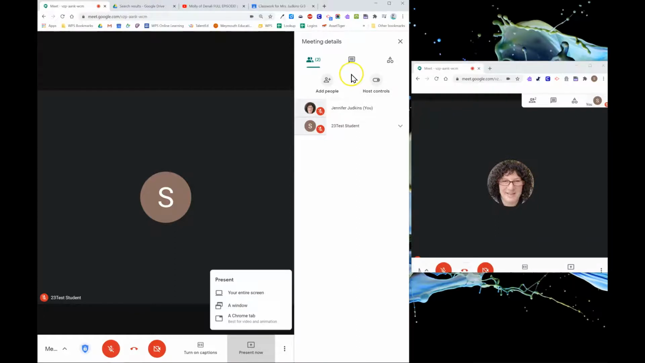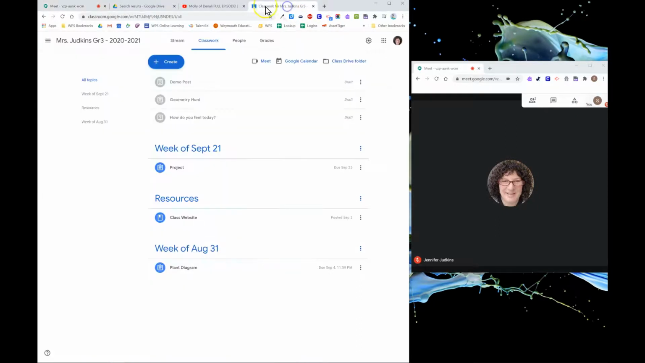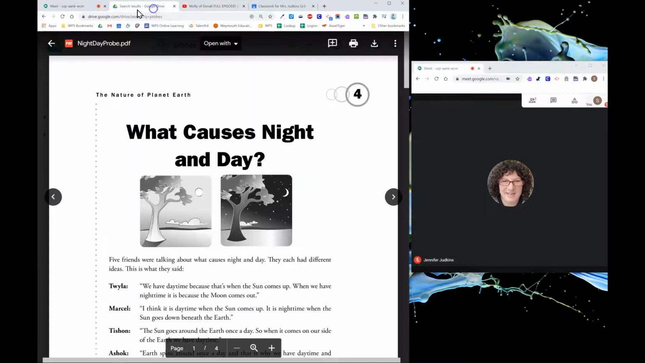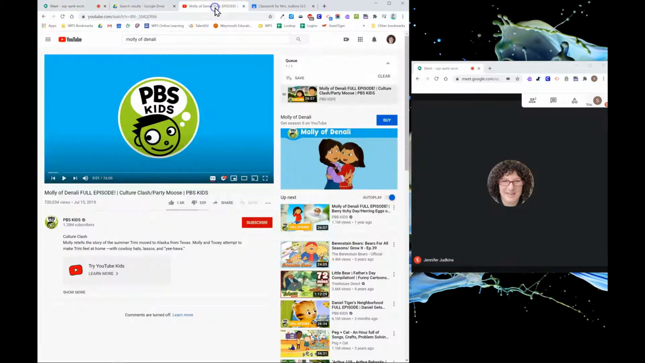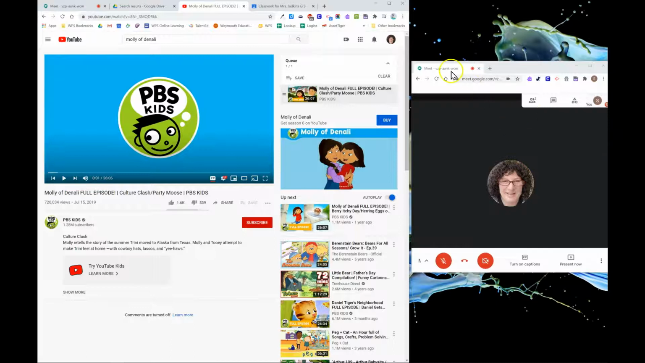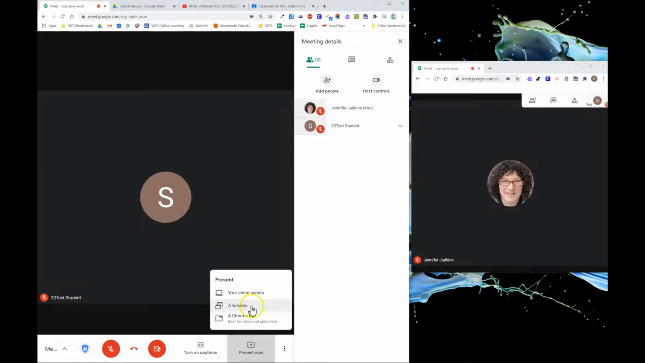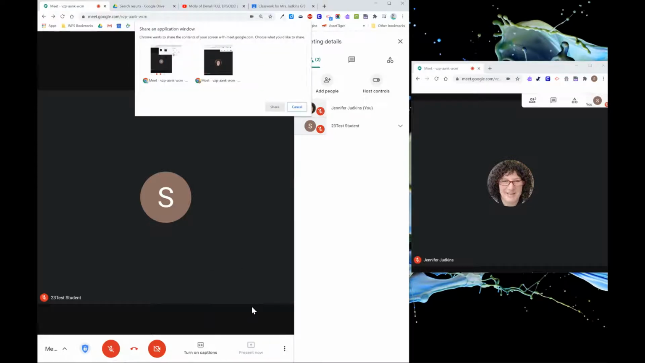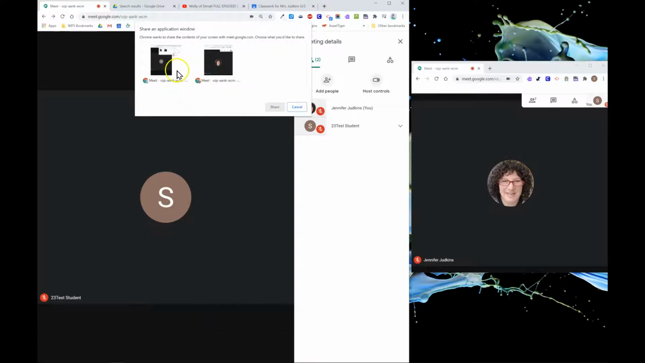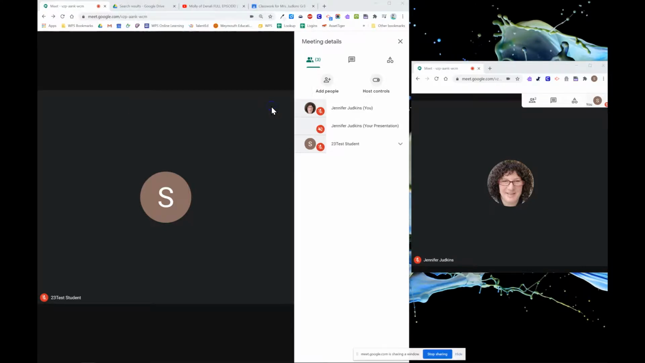The word window is different than the word tab. These are different tabs up here, these little individual websites. These tabs appear in this window, and on the right, I only have one tab in this other window. When you select a window, if you have more than one window open, and I do, it will display both windows, and I will need to select the one that I want to display. So I'm going to pick this one because this is my teacher window. I'm going to choose share.